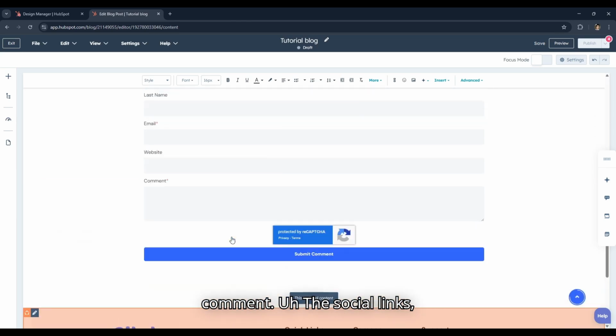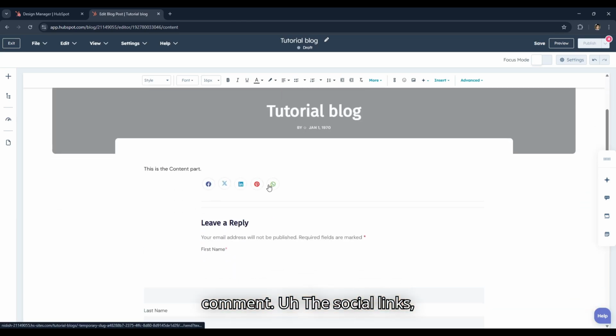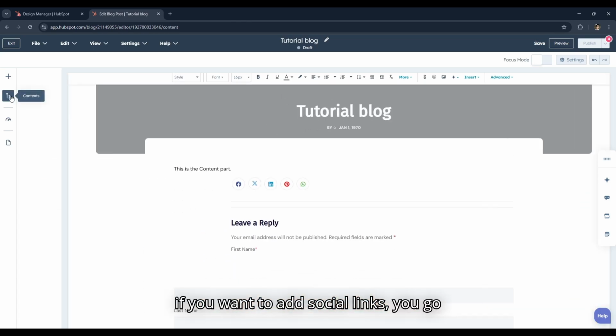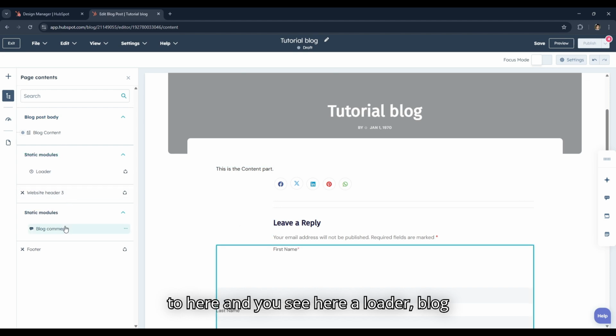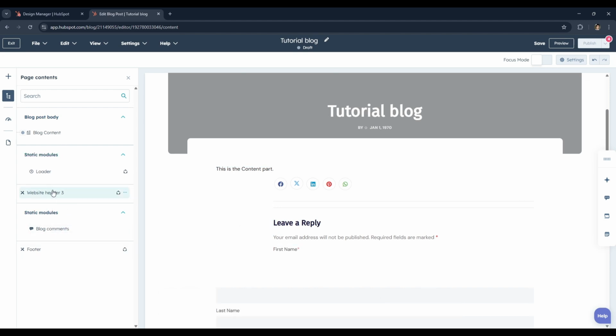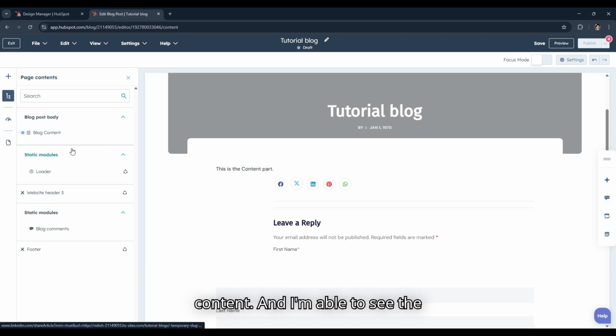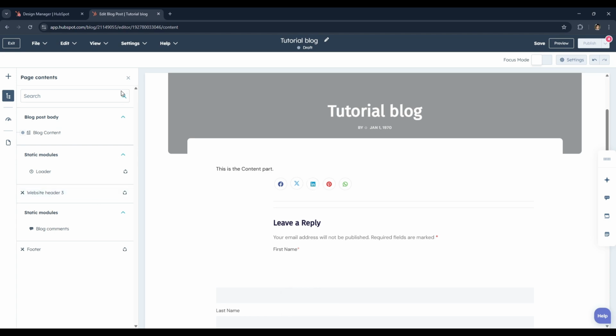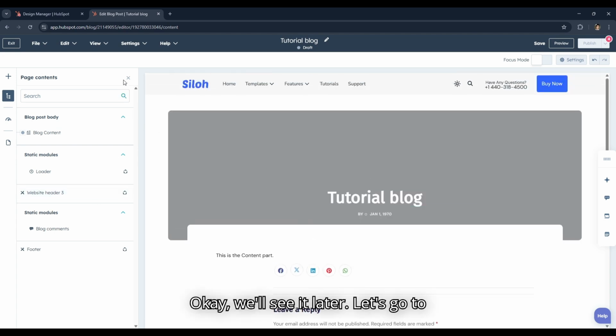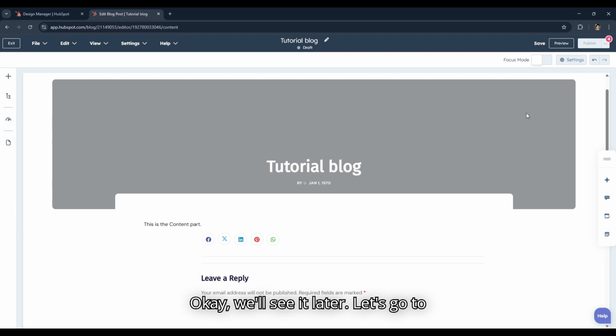This one is the comment. The social links, if you want to add social links, you go here and you see a loader, blog comments, footer, loader, blog content. This is the content, and I'm able to see the links. Okay, we'll see it later. Let's go to settings here.